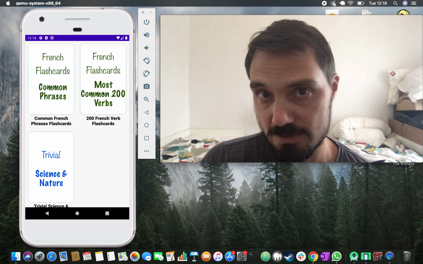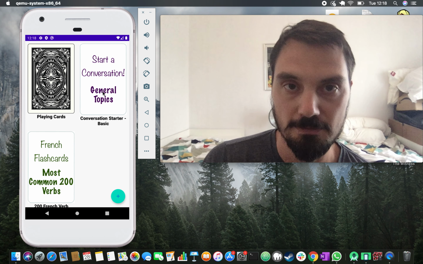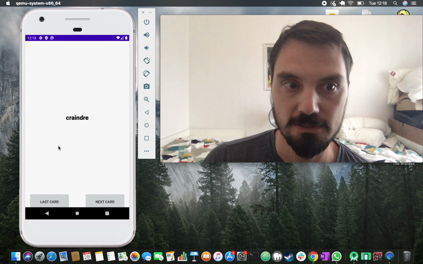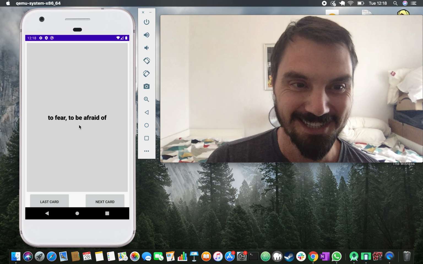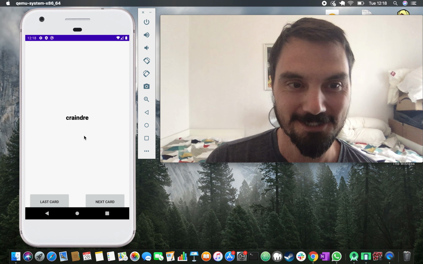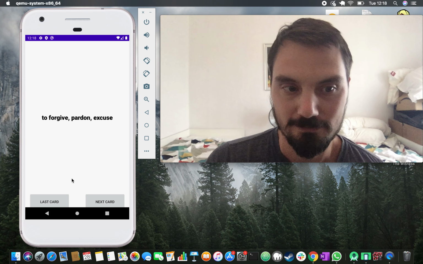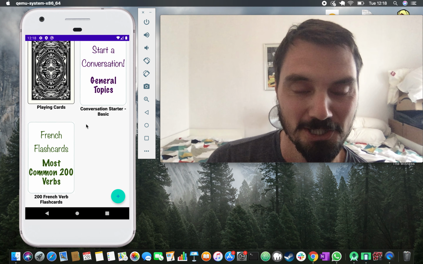If you wanted one of these decks, you just click it. It now downloads it, downloads the images, and it updates your SQL database with cards. So now it's been downloaded. These are just French verbs because I'm in France learning French. And these are flip cards, so good use of it to have flip cards in your pocket and practice on the train or whatever.